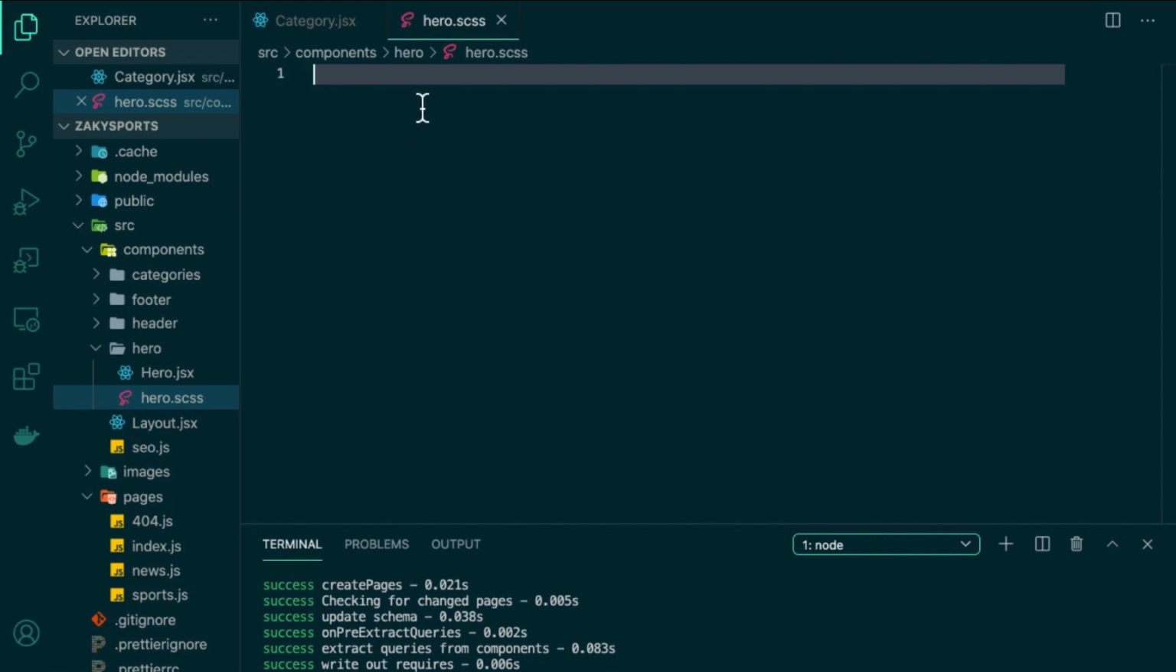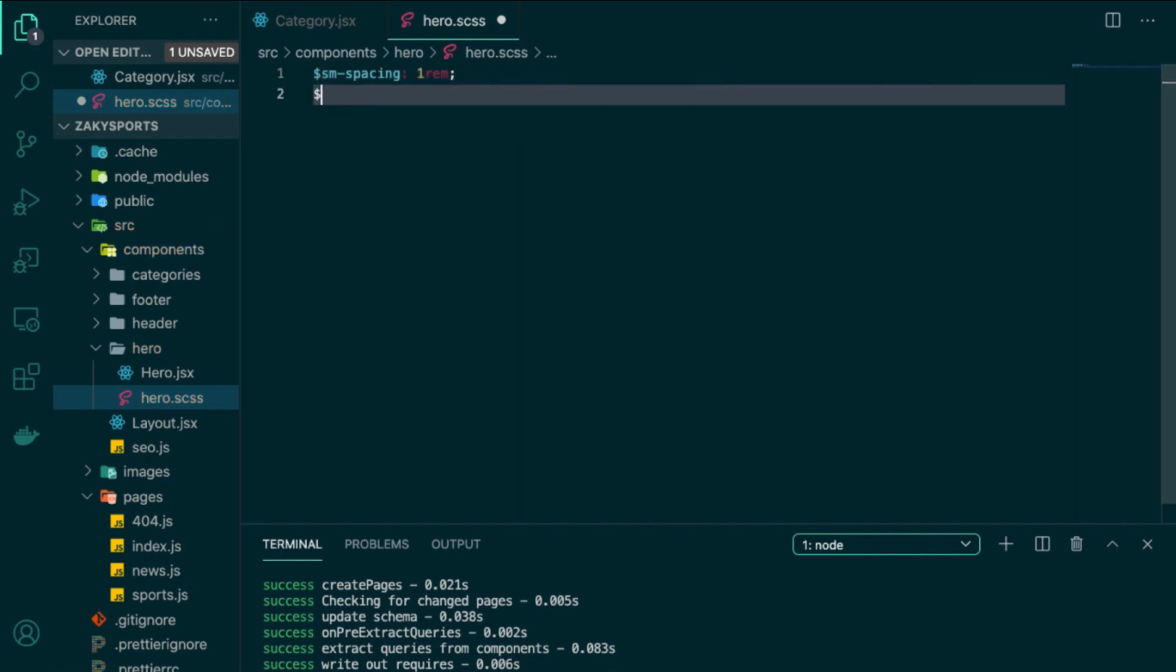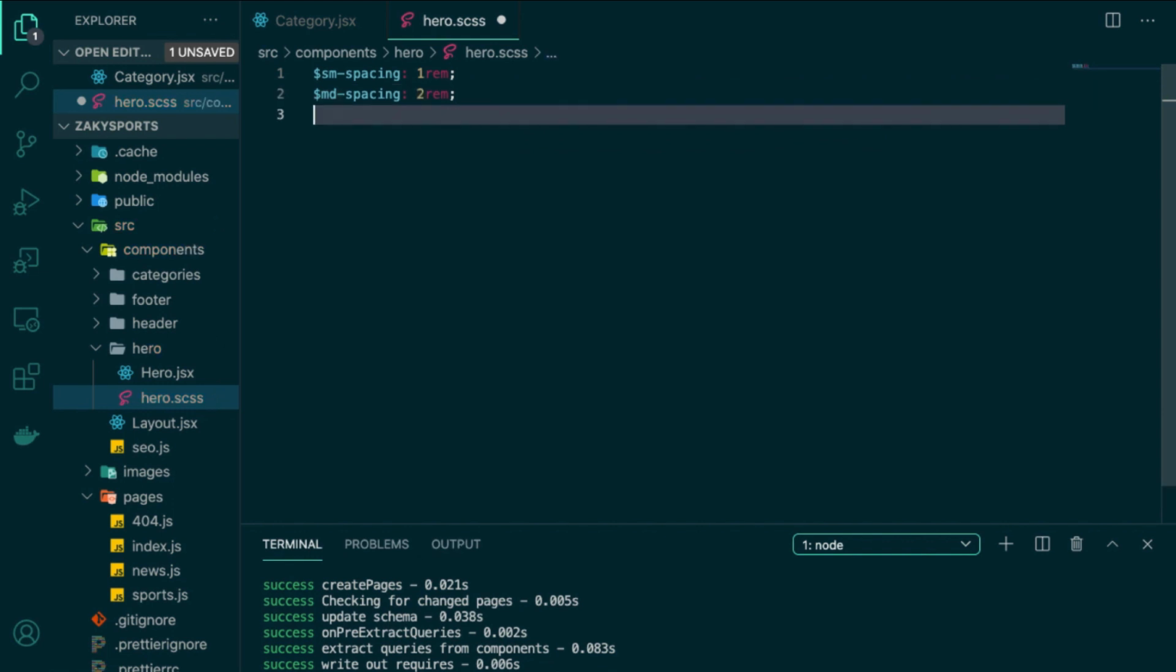So I'll create a new variable here, and I'm going to call this sm-spacing, right? This is a variable for our spacing, and then we'll just set 1rem to this, and I'll create another variable for md-spacing. So whenever we want a medium size spacing, this is going to be 2rem, and then we can create another one for large spacing, right? So we'll call this lg-spacing, and this is going to be 4rem, right? You can set these variables to whatever you want.